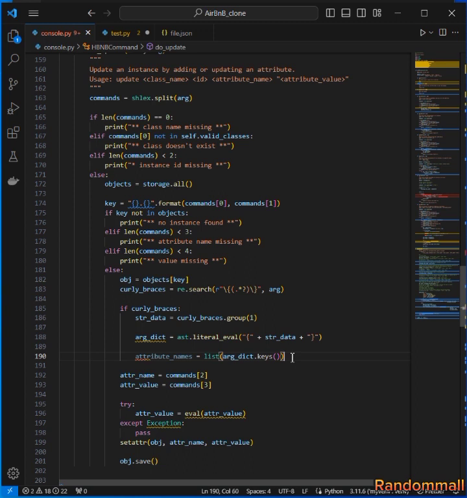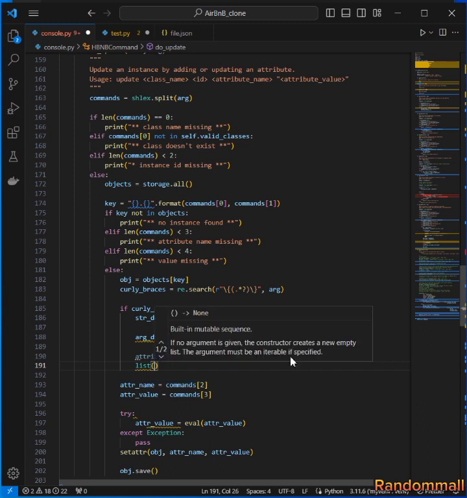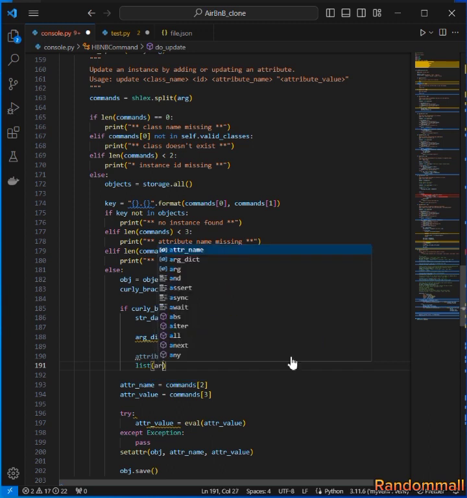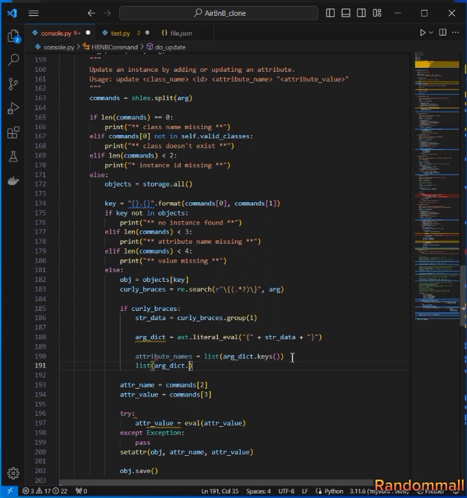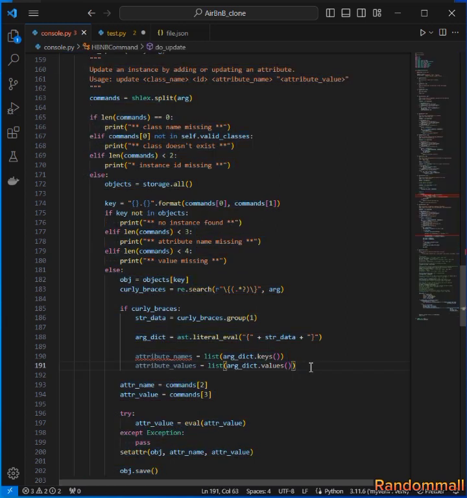Then we are going to also take the values of this dictionary, which we know are the values. We are going to save it as attribute values.